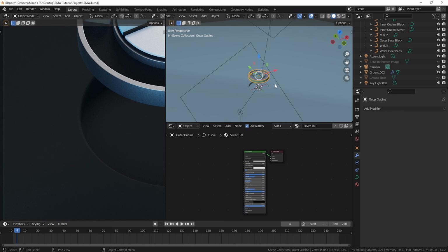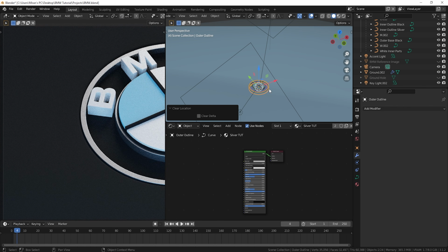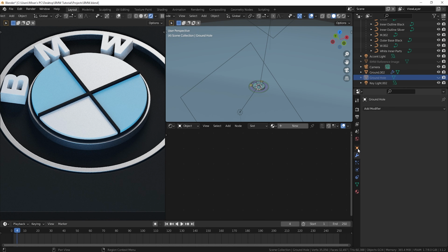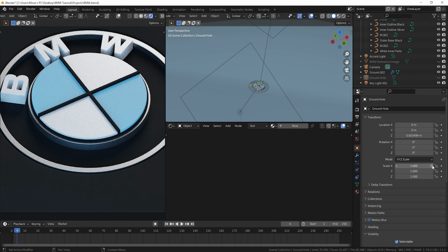So with the outline selected, we can hit Alt-G to reset the position, so that brings it back inside of the hole. And as you can see, the hole is a bit larger. So we can go back to the ground hole object under the object properties, and you can click and drag on all three of these values to change them all at once, and we'll do something like 0.98. So it's not much bigger than the logo contours.